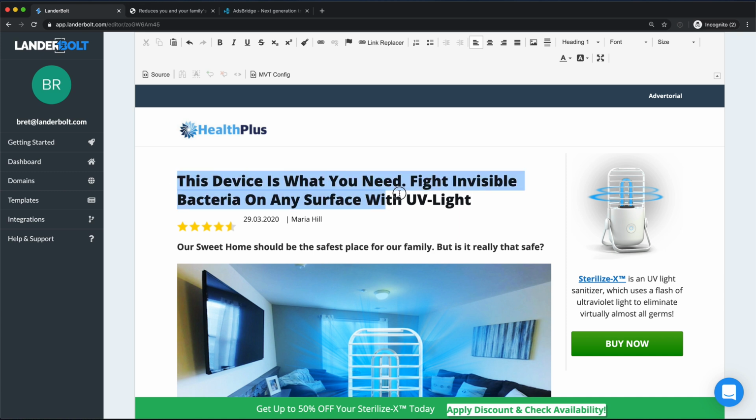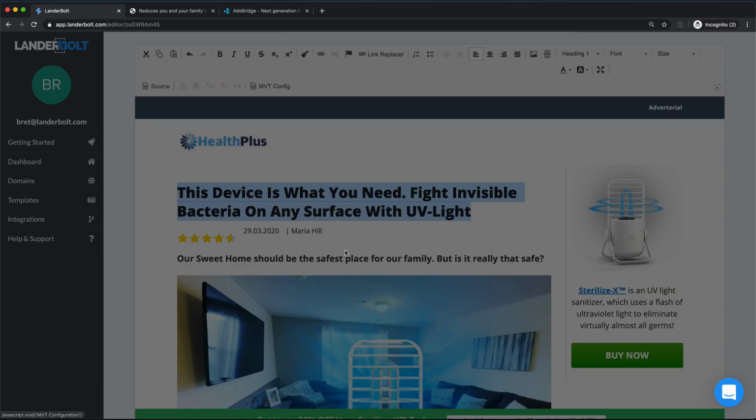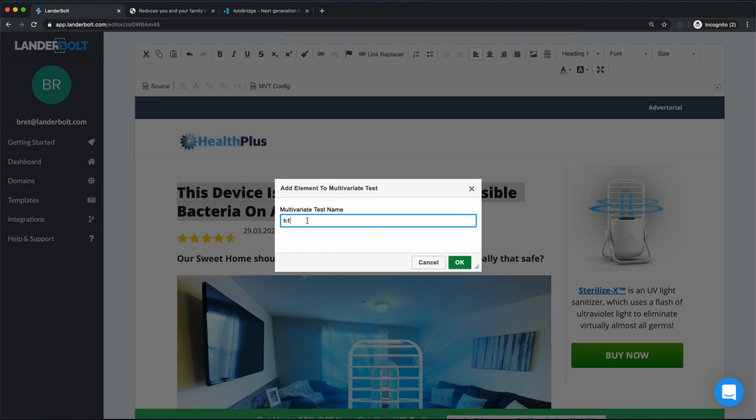So I'm going to select the headline. And then if I click on the MVT config button in the top, or if I right click and choose MVT configuration, they do the same thing. I'm going to choose MVT configuration. And all I have to do is make a name for this. It already has one in there, so yours might not. And if it doesn't, all I'm going to do is make a name. I'm going to make a different one. So it's going to be a top headline.